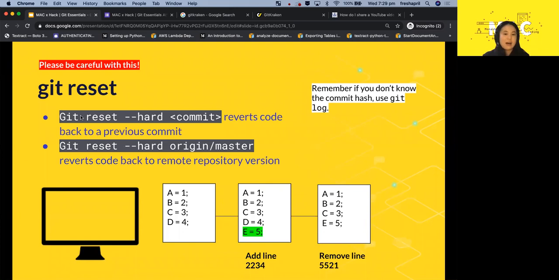to fix. So first off, git reset --hard commit reverts your code back to a previous commit. And git reset --hard origin master reverts your code back to the remote repository version. So let's say you did something, you committed it, and then you just realize, oh dude, you can't be bothered dealing with it anymore and you want to reset it back to the original version that was on the online server on GitHub. You literally do it by typing origin master.